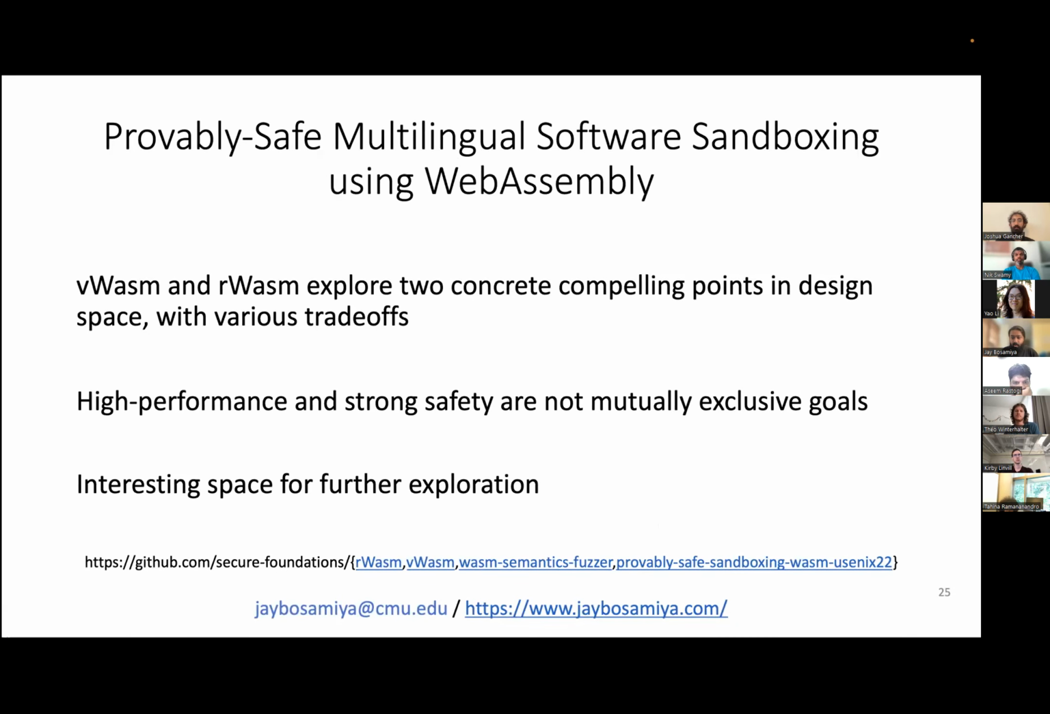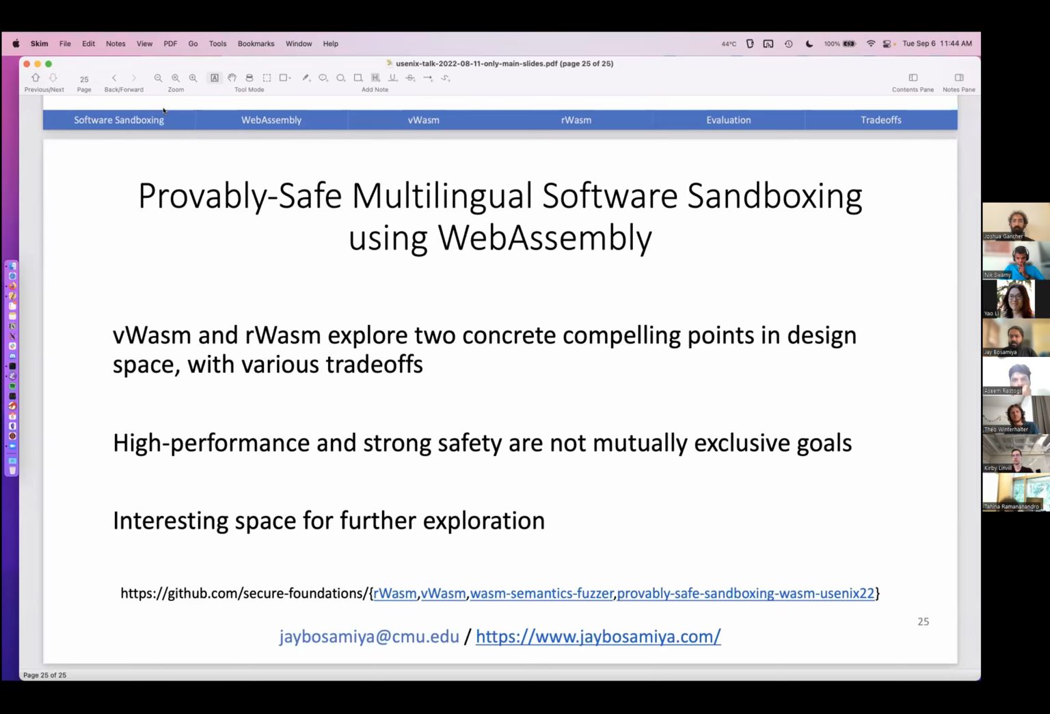So all of our code is available online, and at a high level, we think this is a really interesting space for further exploration, and that high performance and strong safety are not necessarily mutually exclusive. So that was the high level overview. I know I kind of rushed through that. However, I did want to give more time specifically for diving into vWasm itself, the F star bits. But any questions yet?